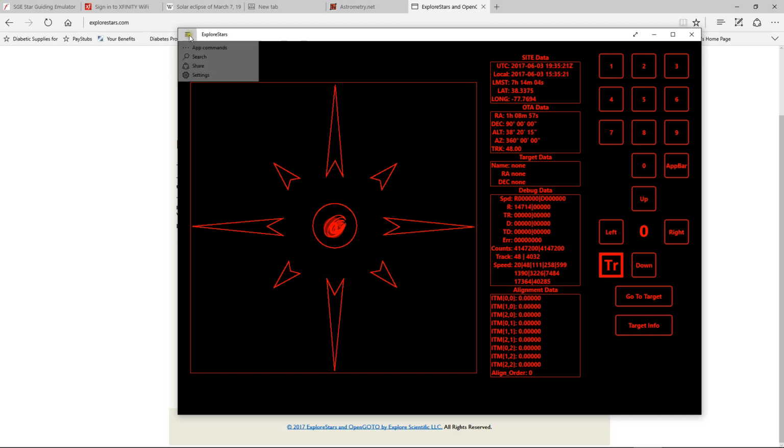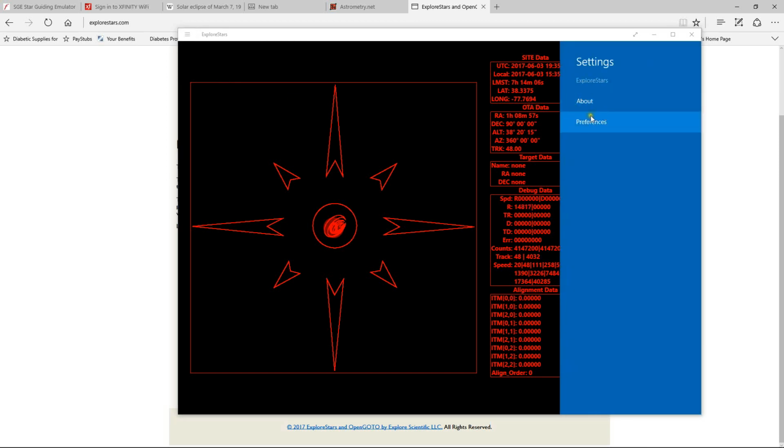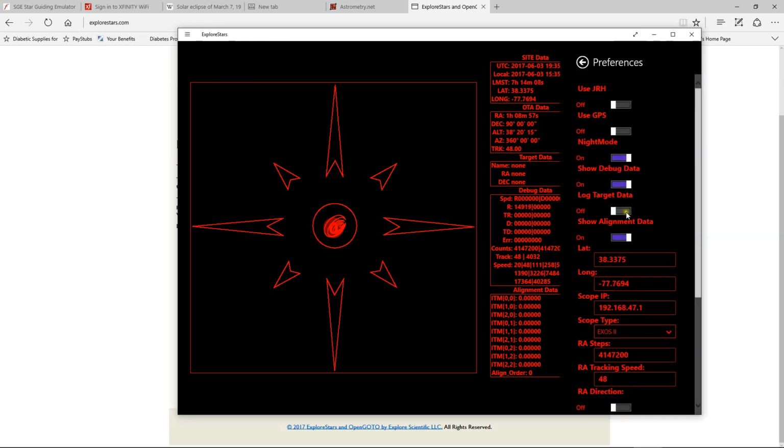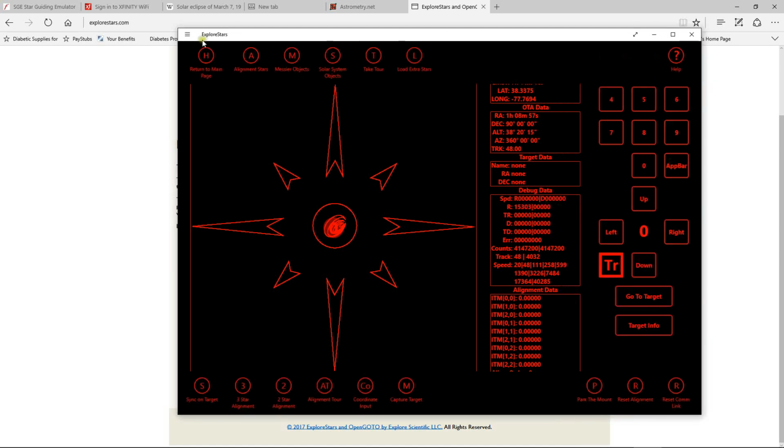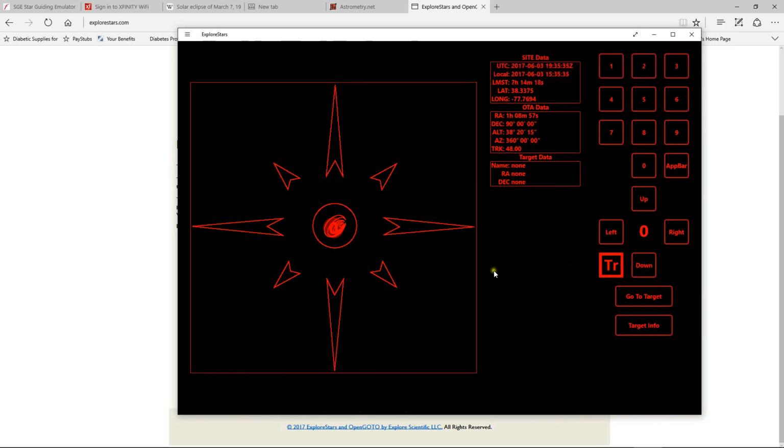So finally, let's go ahead and set those off for right now. Debug data, alignment data. We'll go back to the home page and it'll take those away. Alright, so now that we've got our system preferences set, we should be able to use the mount.